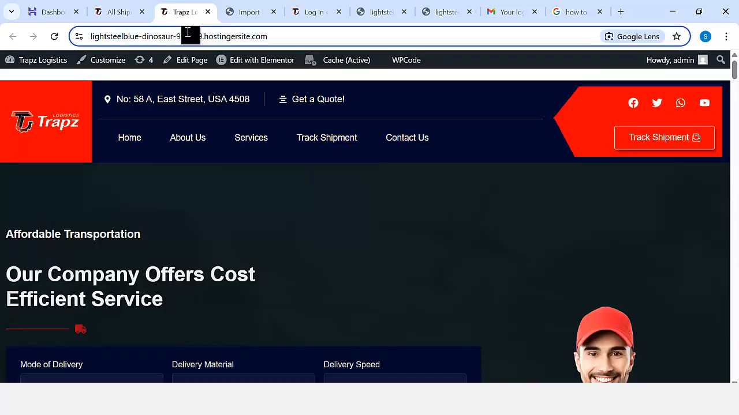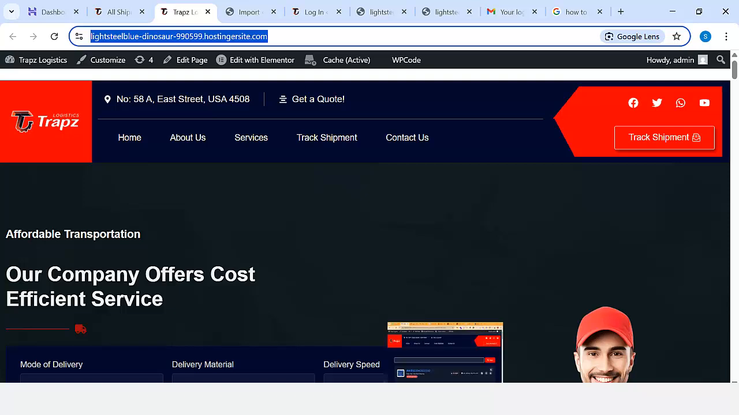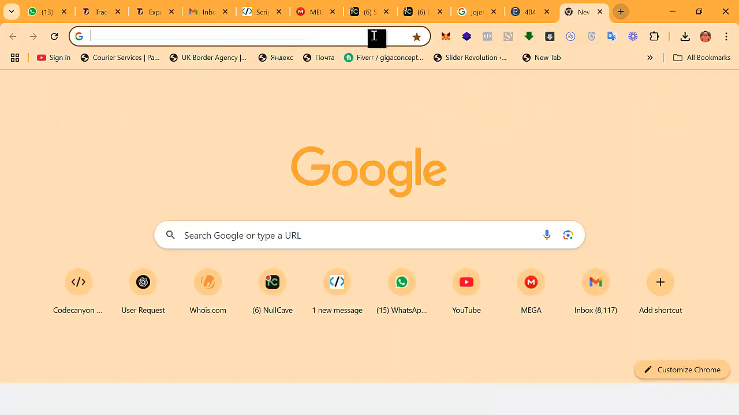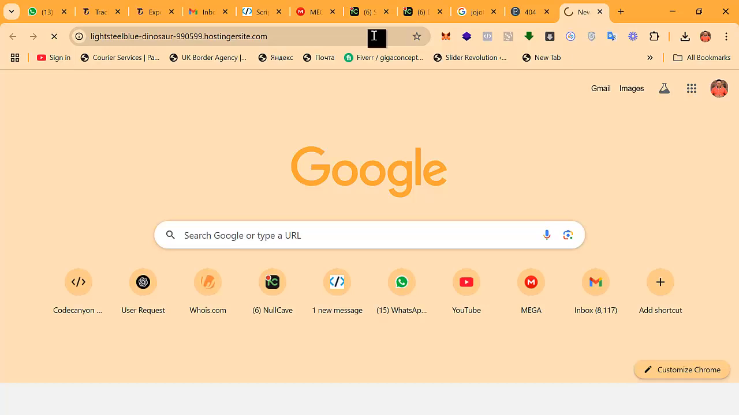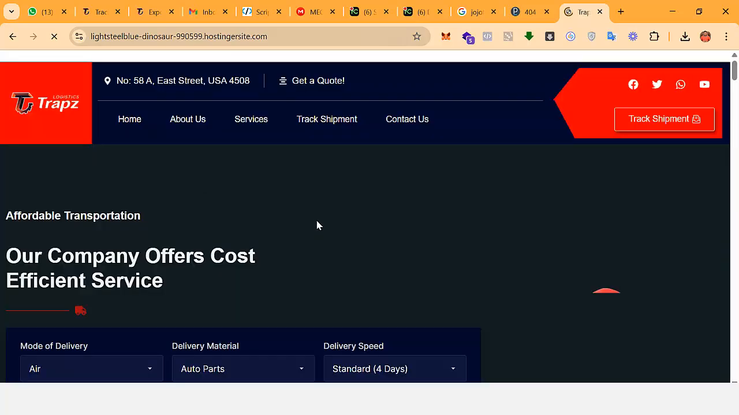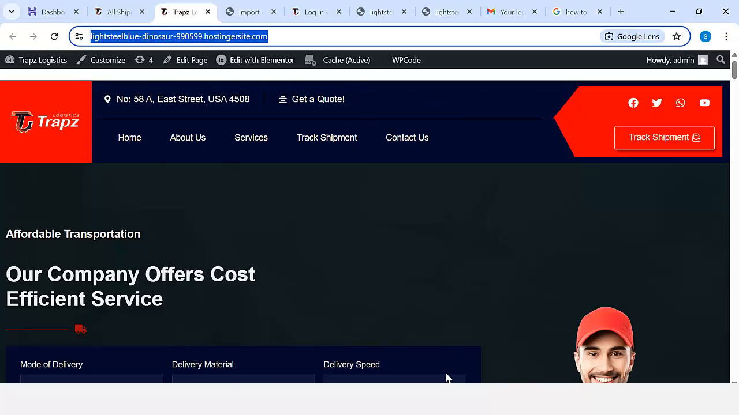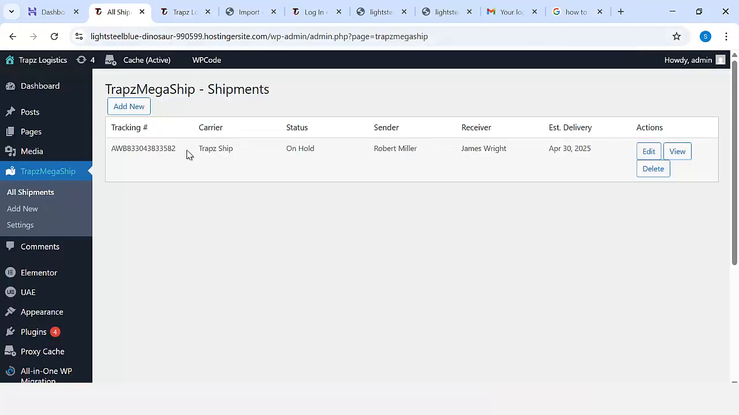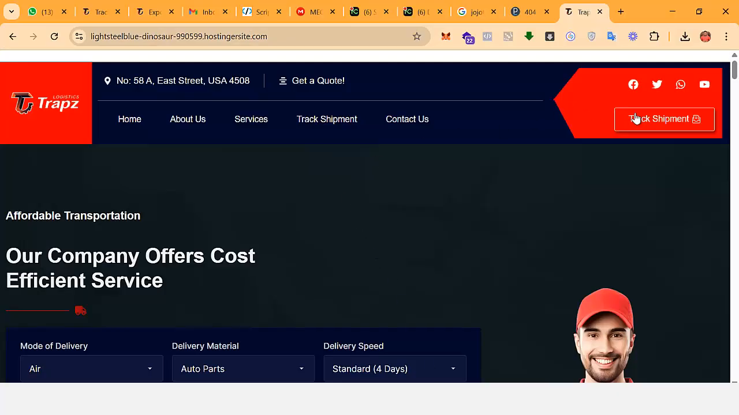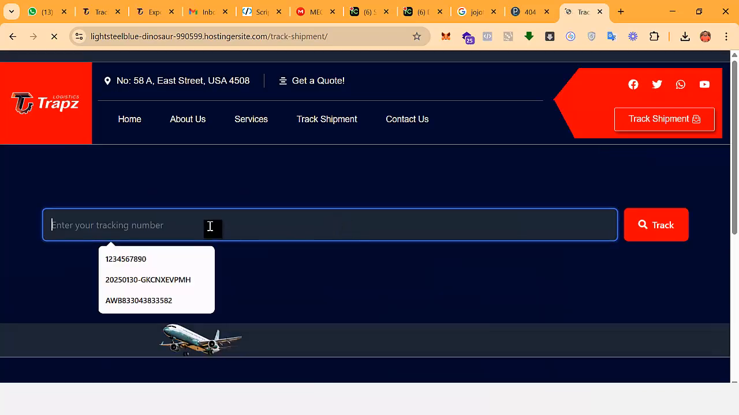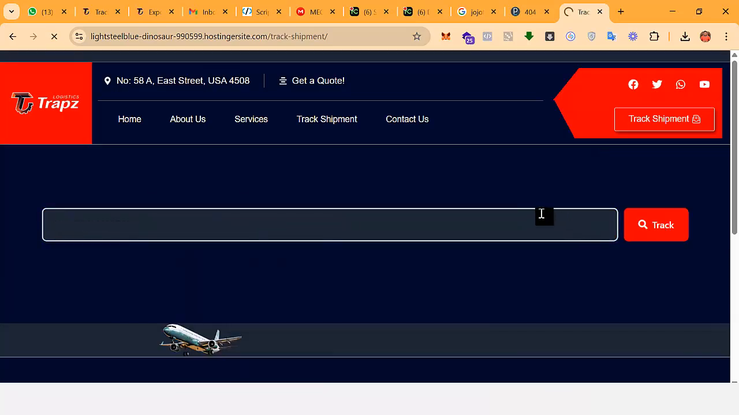So let me just copy this link. So I'll put it in another browser. Yeah, awesome. You can see it in our browser. So let me go back here and let me take the tracking number here. So I'll come back here and I'll click on track.